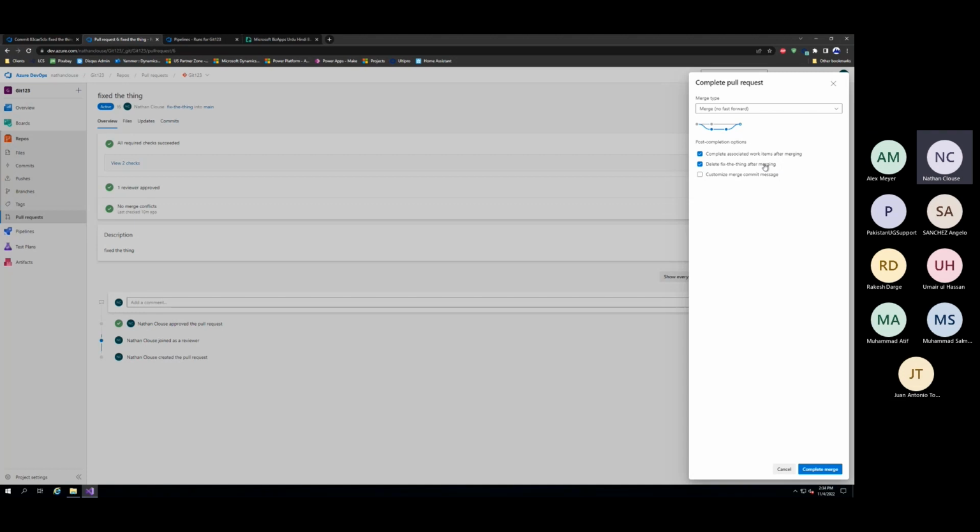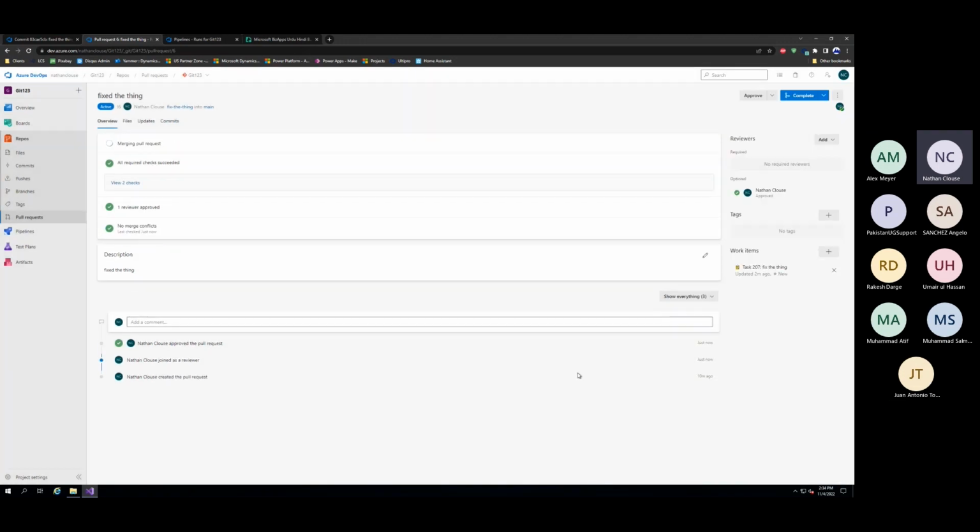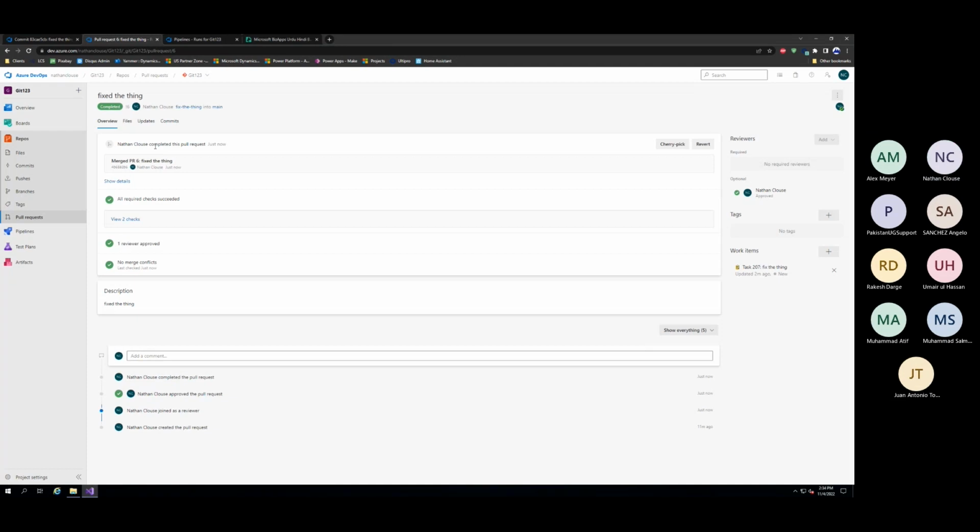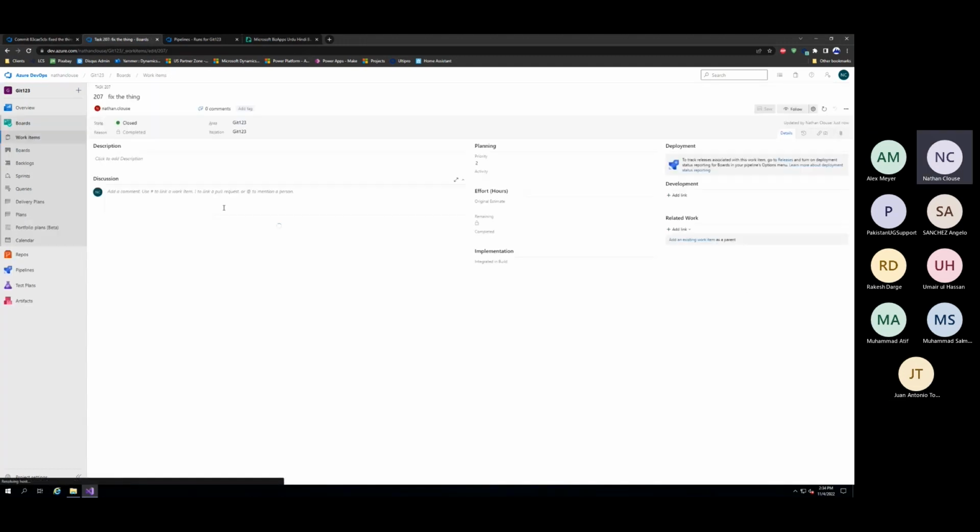So based on our build pipeline and all activity we've done so far, everything looks great. We've passed all of our checks, all of our rules. I'm going to go ahead and hit complete merge. Some automation is going to kick off behind the scenes. So it is merging the pull request. So automatically merged it into main. My work item for this, let's find my work item, is now closed.